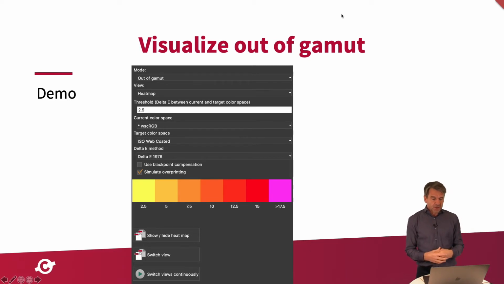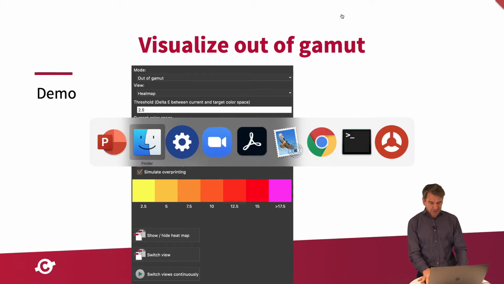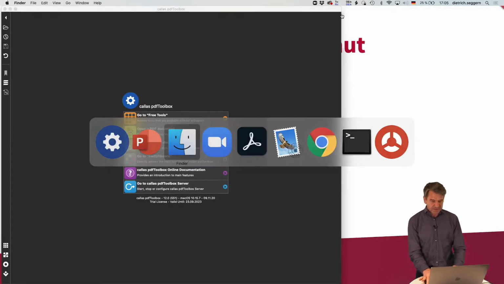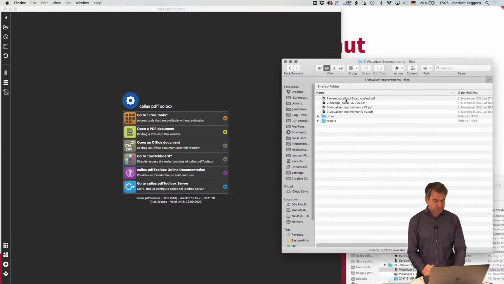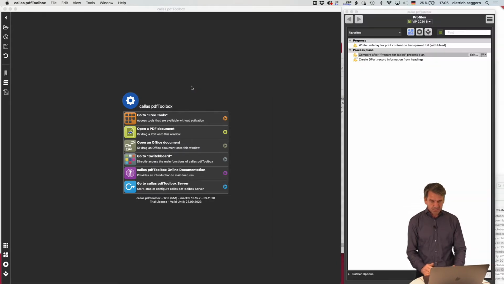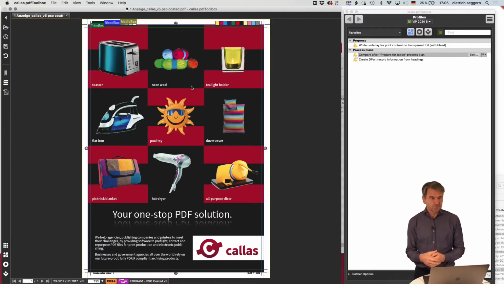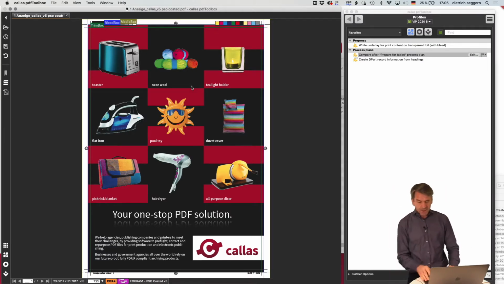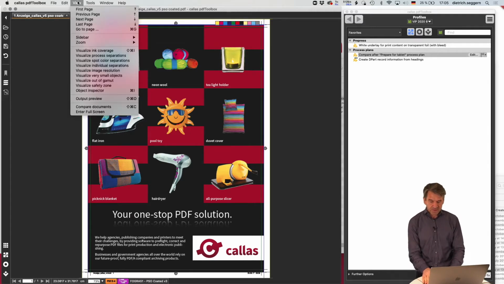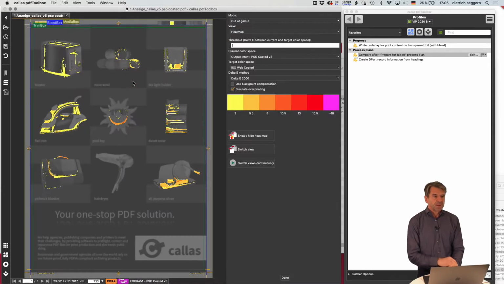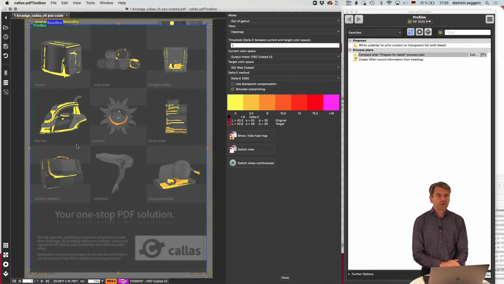And that is how it looks, but I mean, what can you do with a visualizer? Rather than speaking about it, you rather show it. So that is what I want to do. And I just open a PDF file in my brand new pdfToolbox 12 here. And then I enter visualizer, and I use this brand new thing, visualize out of gamut. And once I have done so, it shows me in a heat map overview in yellow here problem areas.